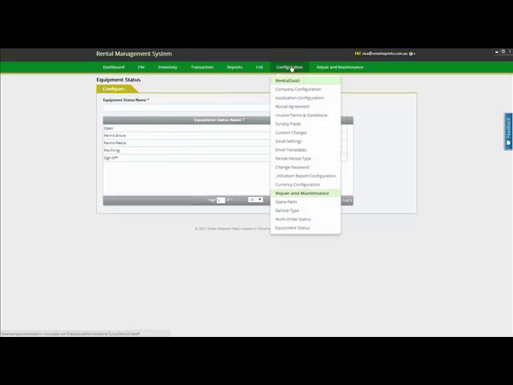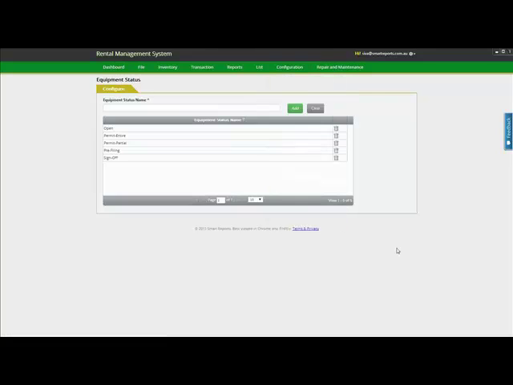Having done this housekeeping work, starting with the spare parts through the service types and through to equipment status, we can now start to apply these into the actual repair and maintenance, or service maintenance, of your equipment.